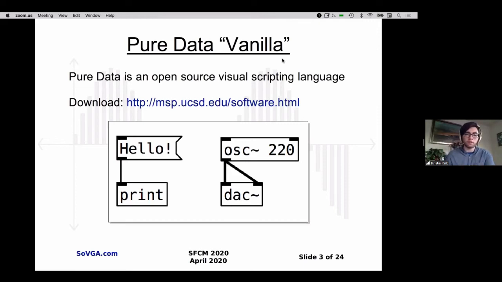Just a brief question in regards to PD and Max MSP and all that. Would you say that the two are comparable, in terms of if you know Max pretty well, do you think someone would pick up PD? Yeah, definitely. It's kind of like French and Italian. They literally have the same root language.